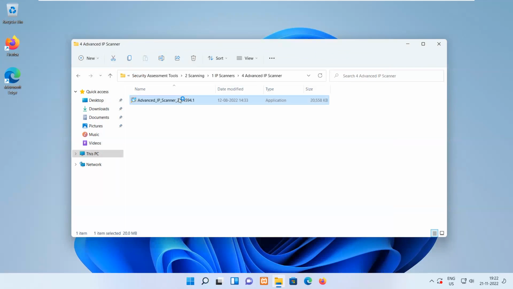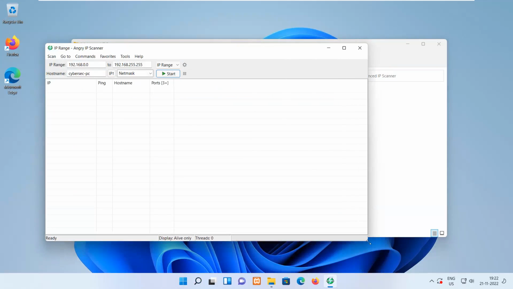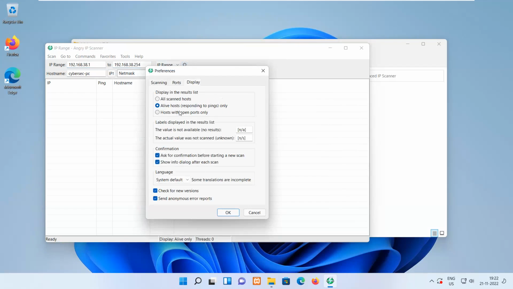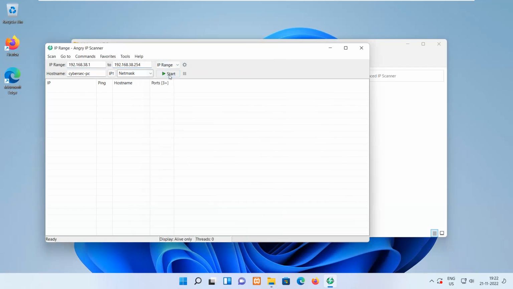it is the same. You start with 192.168.38.1 as the starting IP, and 38.254 as the ending IP address. And then in the options, we say only display the alive hosts. Do not display all the hosts, right? Don't show all the IP addresses. Only display the alive hosts. Say OK and start.